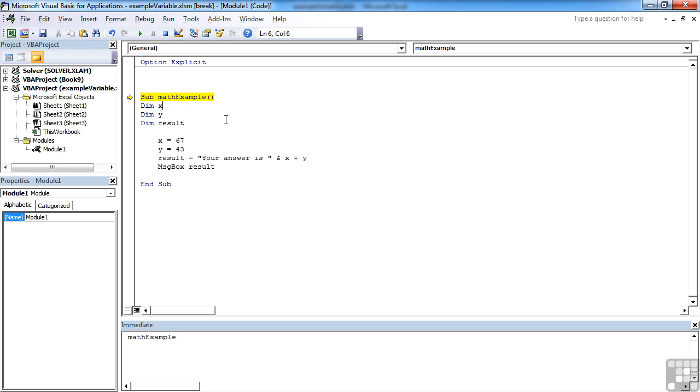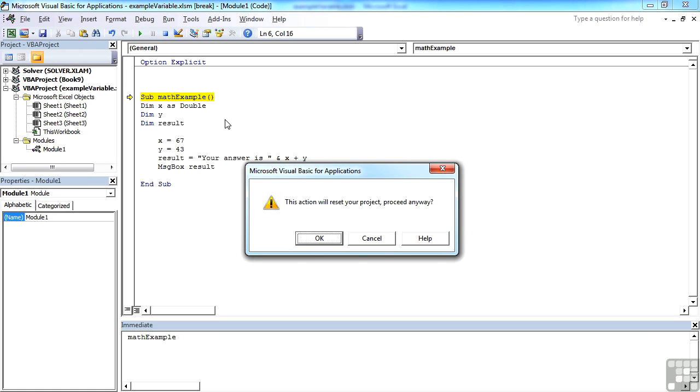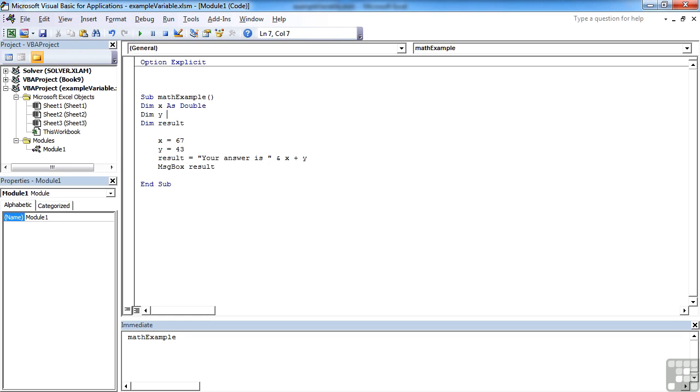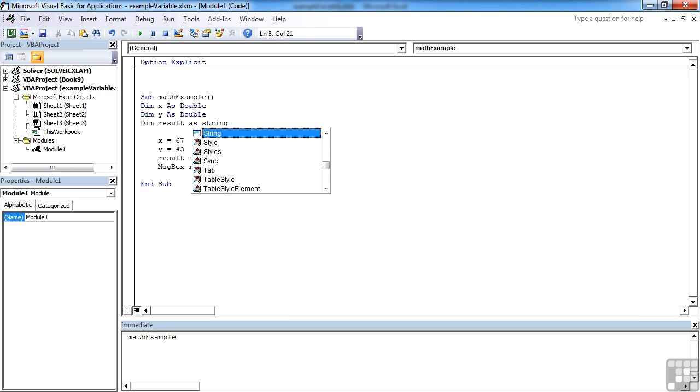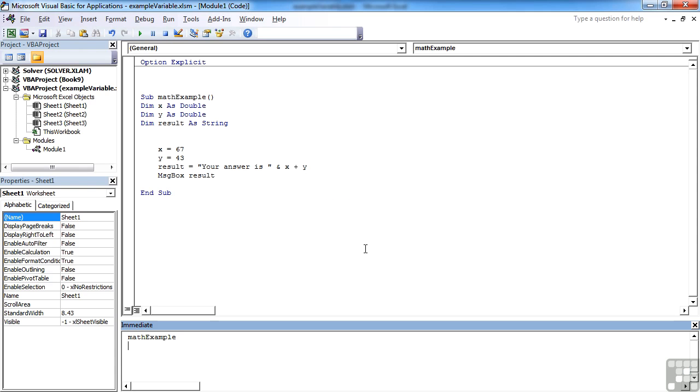I really ought to be declaring the data type as well, which we do by saying dim x, so I'm declaring the variable x, that's great, as, and then a data type, in this case I'm going to use double, which is a largest number. I'm now being asked to reset the project, that's great, that yellow highlight will disappear. Dim y as double. So by defining the data type, I'm controlling what can be stored in a variable, so only numbers can be stored in x and y. Whereas the result can actually hold text as well, so I'm going to declare that as a string. Come down here, and my little procedure still works fine. But I'm now controlling the data a lot more closely.